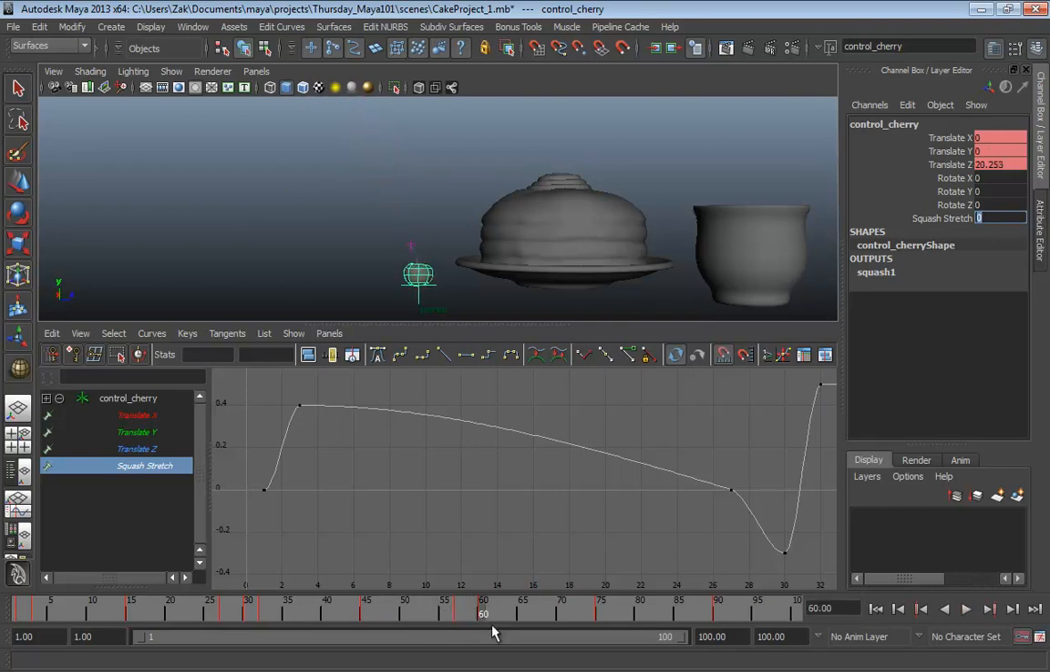At 60 he's on the ground. Let's squash him down. Go forward 2 more frames, and this time let's give him a really good stretch. So we'll push him all the way up to 0.6. Now, all I'm going to do from here is just say all the way to frame 90 when he lands.